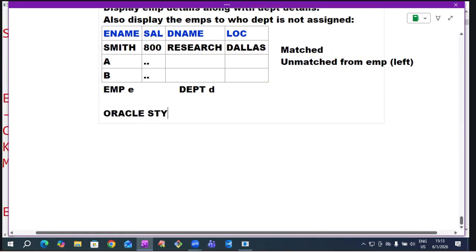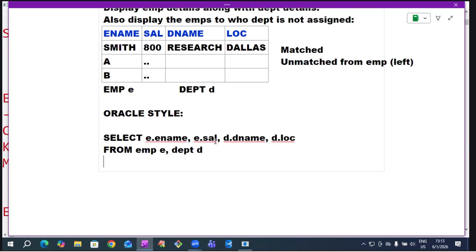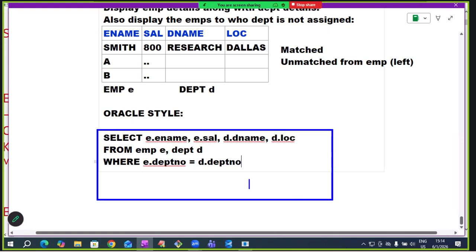How to write? In Oracle style. Observe. Select, give the two tables' columns list: E dot E name, E dot salary, D dot D name, D dot location. From which tables do we want to get? EMP E, department D. Where, write the join condition here. The common column is department number: E dot department number equals D dot department number. If I write this much only, it is equijoin. This is equijoin, meaning inner join. It gives only matched records.